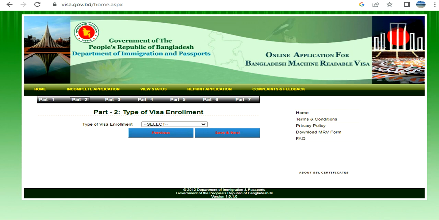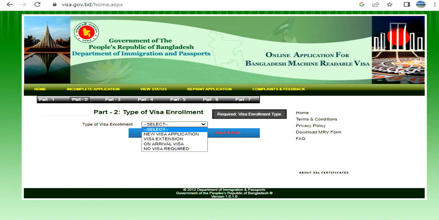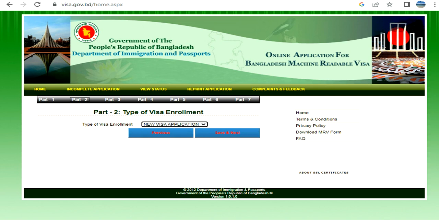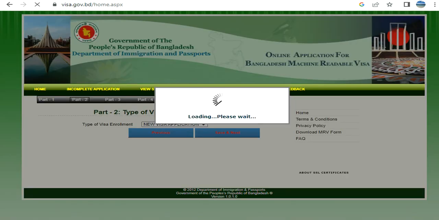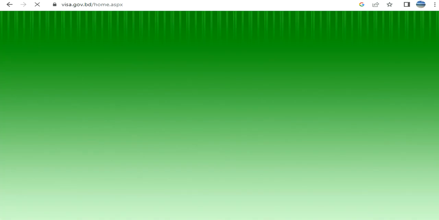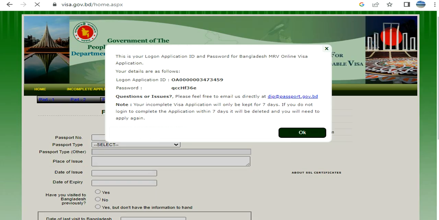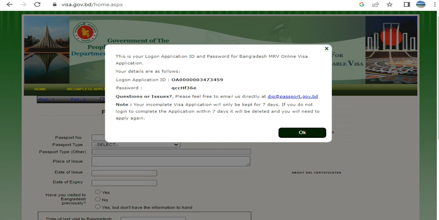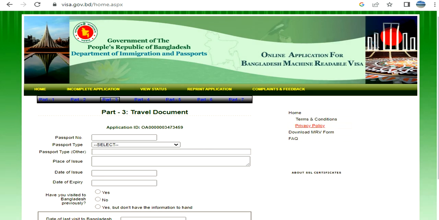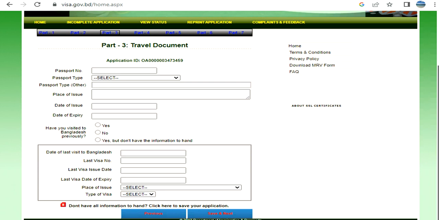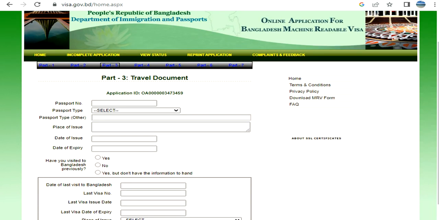So we are on the second page. It's asking for the type of visa enrollment. I select new visa application based on your case. I go to next, and it gives me information. Now it is asking about details of travel documents, so I'm going to fill in some sample information.